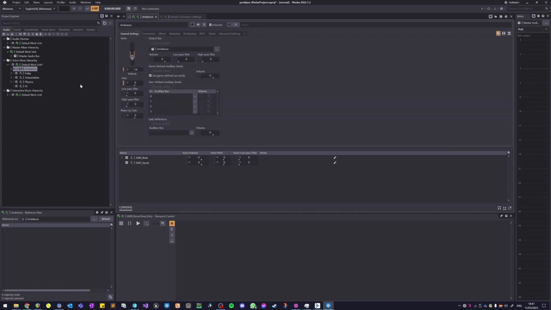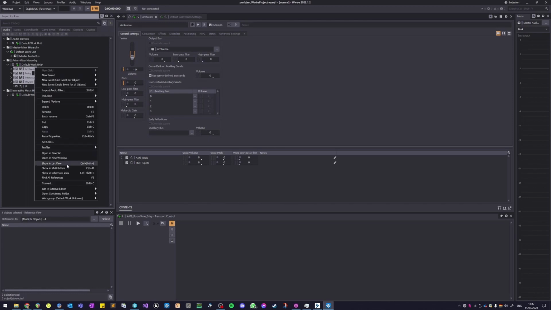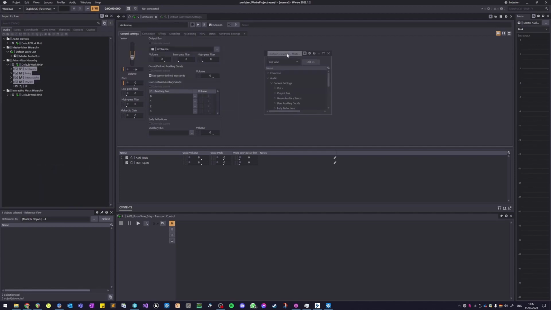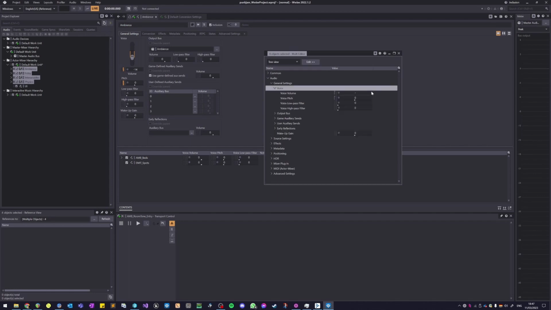These offset functions also work really, really well when combined with the multi-edit view. So if you right-click on a selection of containers and select Show in Multi-Editor, I really suggest that you learn the shortcut for that, which is Control-M. You can then go and change a few parameters all at the same time.